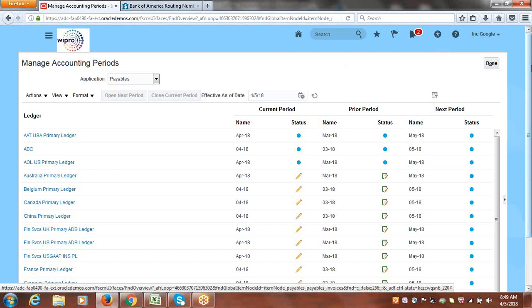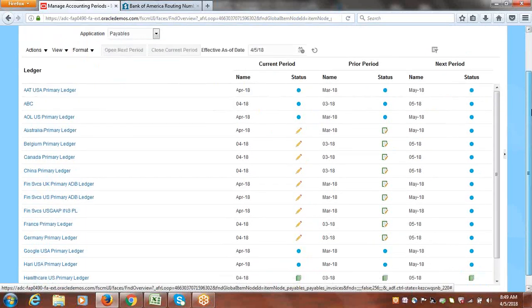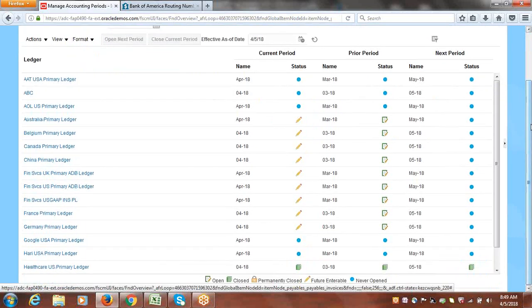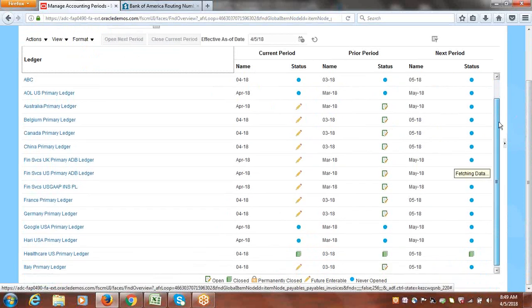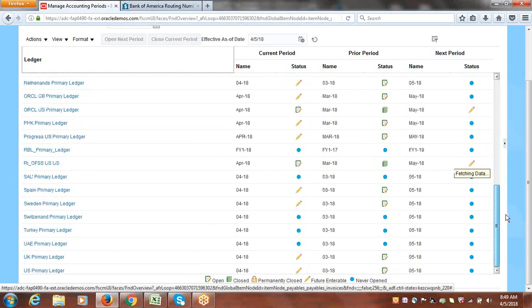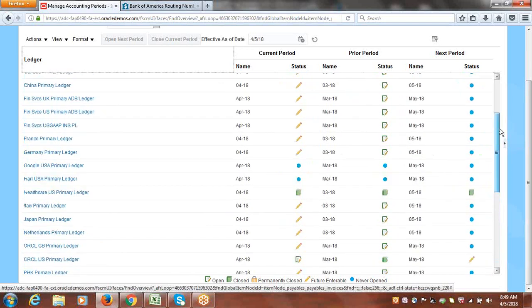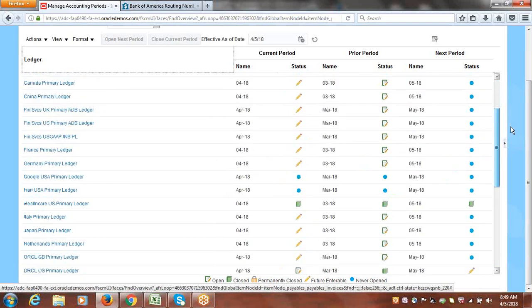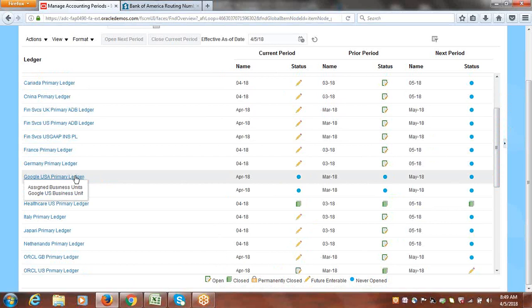Okay, fine. So now here you have to go to our primary ledger. You have to find our primary ledger. Yeah, that is our primary ledger. If you place the cursor on our primary ledger, the system will display how many business units are associated with this primary ledger. Only one, Google US business unit.